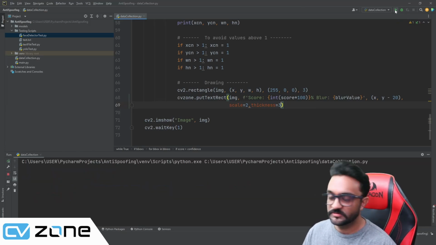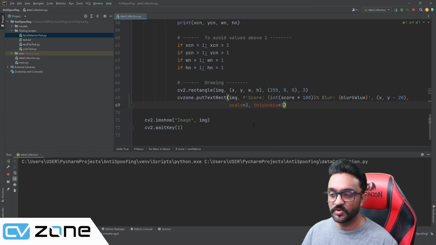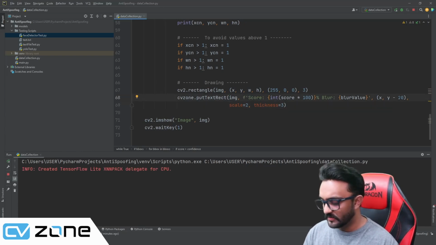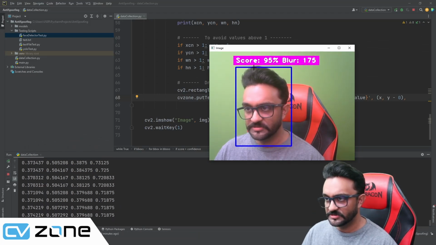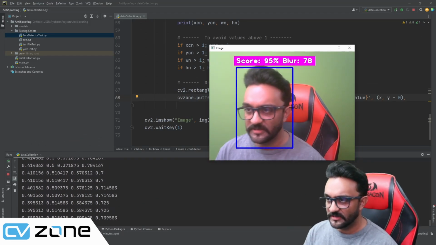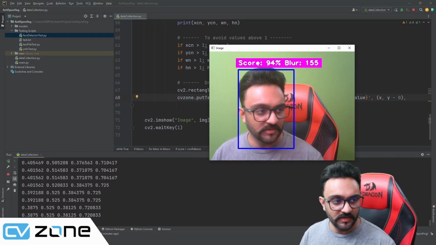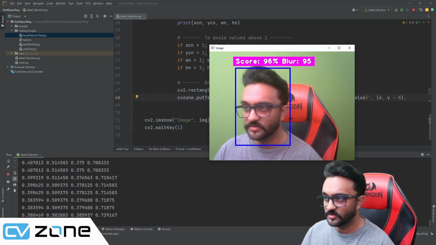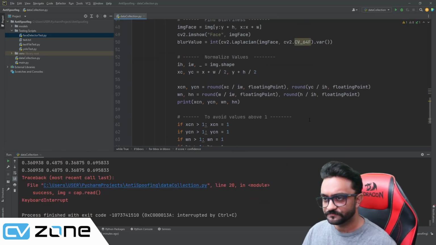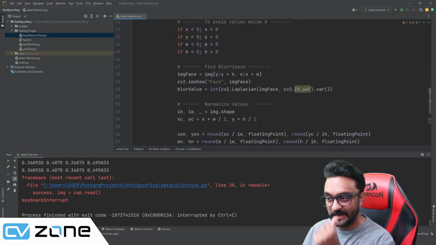Let's try that out. So I like to make it appealing as well, not just the backend working, but it should look good as well. So that's why I go through the process of doing all that. And we can make it 15 as well if you want to touch this blue region. So yeah, now it looks good. Score is 96%, 95%. Blurriness is this. If I move around, the blurriness increases, so the value reduces. So that's good. And now what we can do is we can finally move on to the saving part, which is the main part where we are collecting our data.